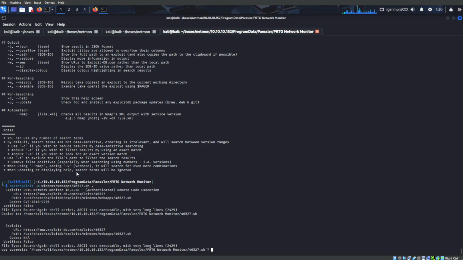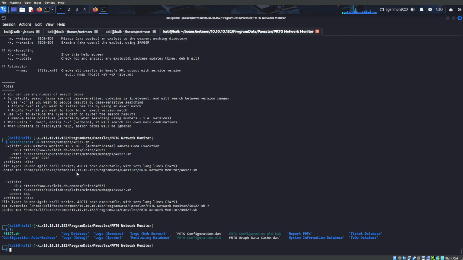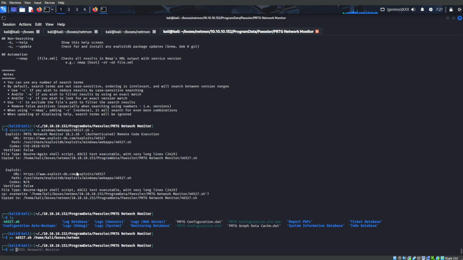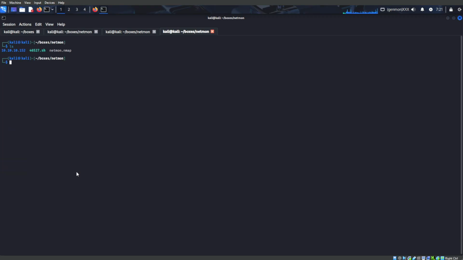Do I want to override? Yes. Do I have it? There we go. So it's a bit messy, and I know it's not the proper way to do it. It's going to be here, so we're going to move it back, right? So 46527. We're going to go to /home/kali, boxes, and then we have Netmon. So there we go. So if we now go to /home/kali/boxes/Netmon, we have it here. It's a bit cleaner, I guess, if we have it this way.